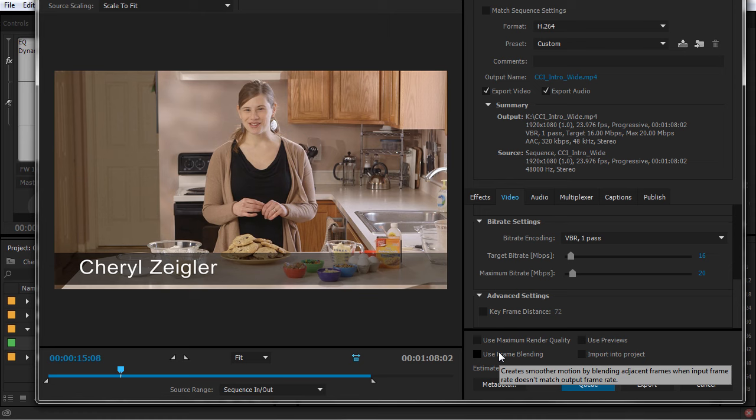You have the option to use something called frame blending. This creates a smoother motion by blending adjacent frames when the input rate doesn't match your output frame rate. Essentially, this means if you change the speed of any of your videos, this can help create a smoother motion. So because I took that very first cutaway clip and time stretched it to make it a little bit longer, I could check this and that would smooth that out just a little bit, although it's probably not a huge deal because I didn't do a lot of time stretching there.